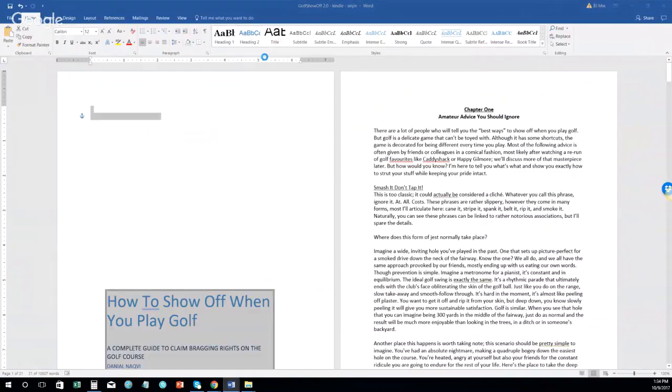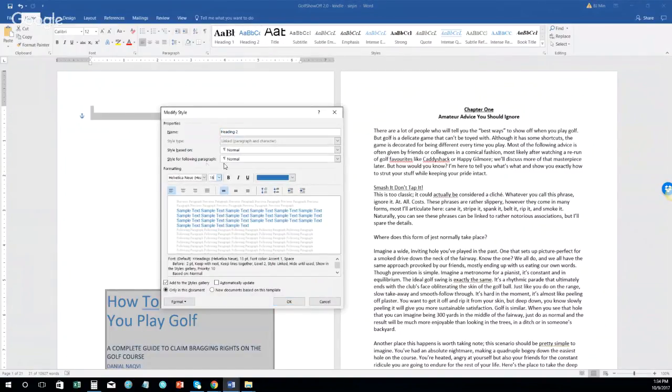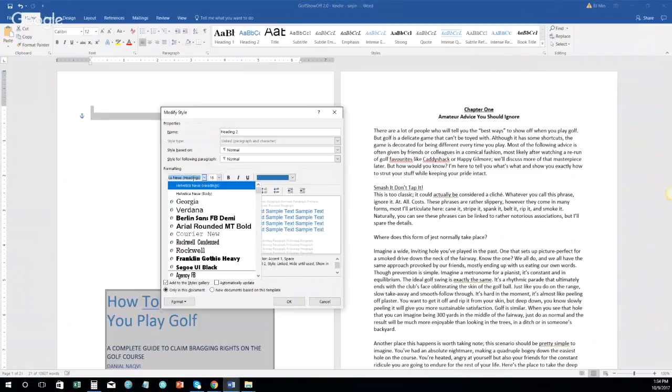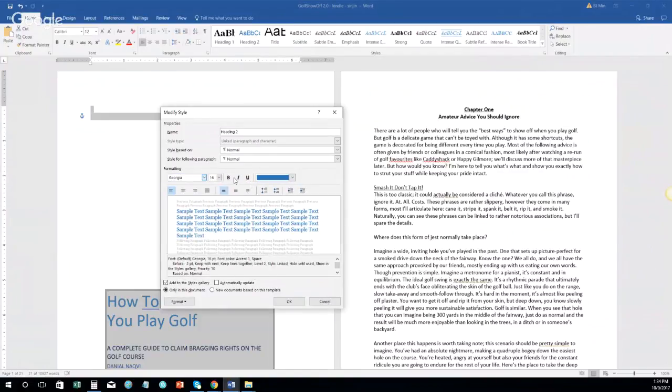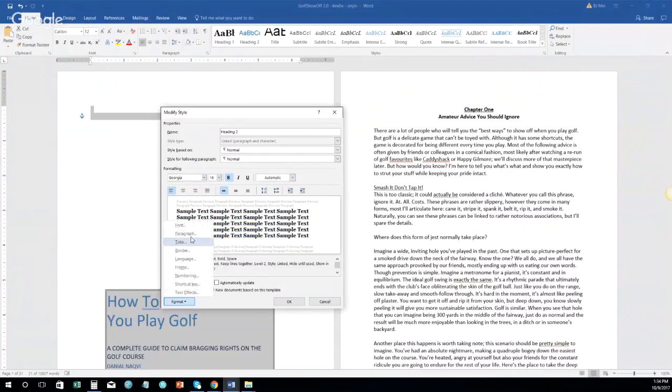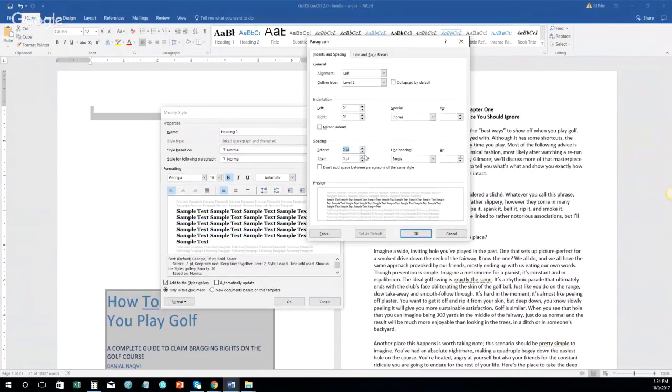Heading 2, we need to change that to 16 font size. It'll be Georgia. Everything is Georgia. It'll be bold only, automatic, paragraph, auto, single.